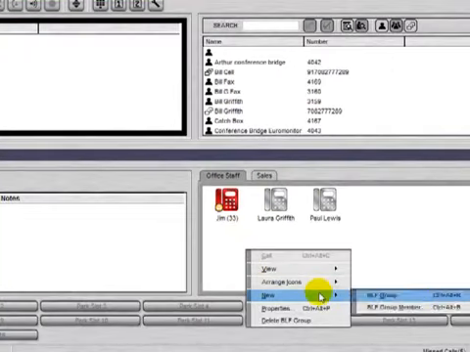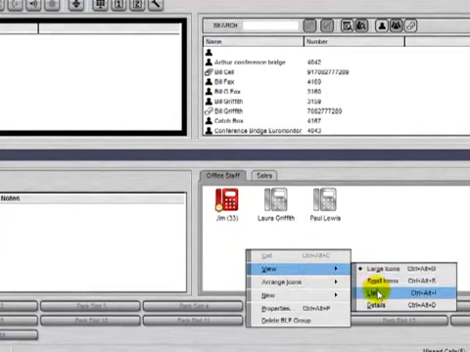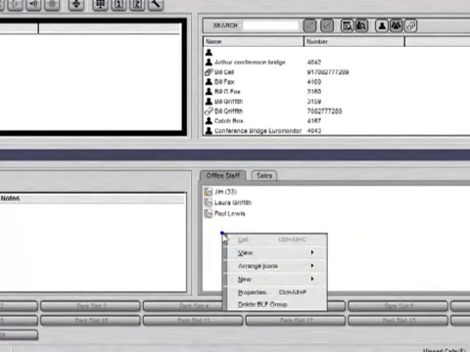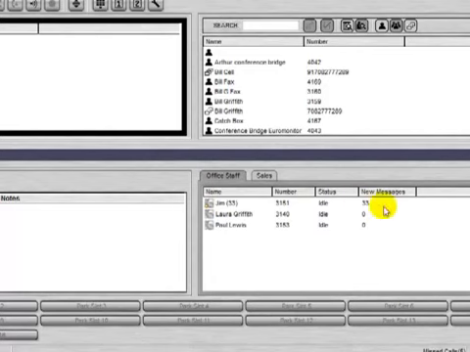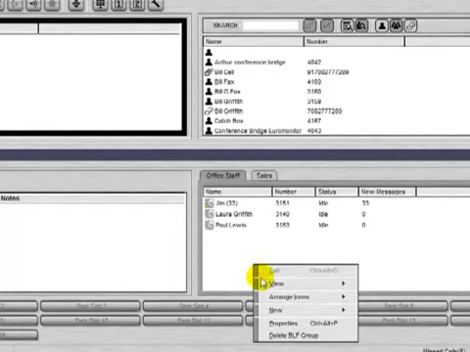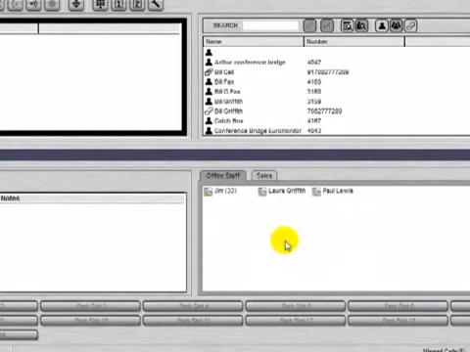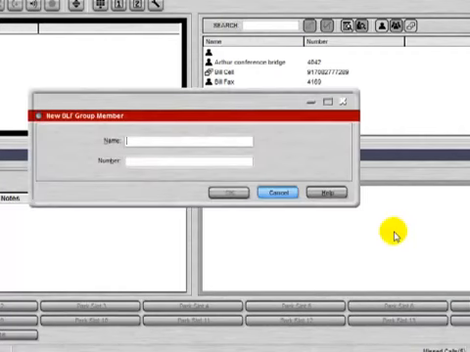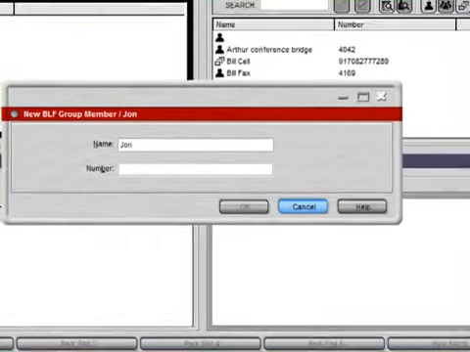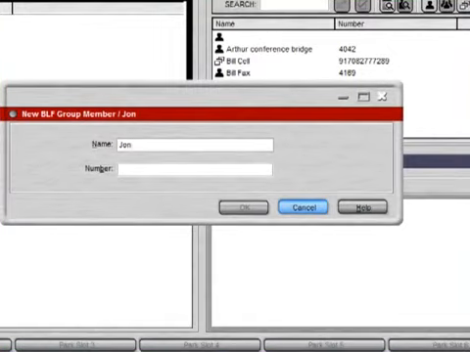We can right-click and change the view to give us a list of the users, or to give us the details that would normally appear while hovered over in a list. We can also add new members to this group. We can give it a name, and the number has to be of the extension number in the system.